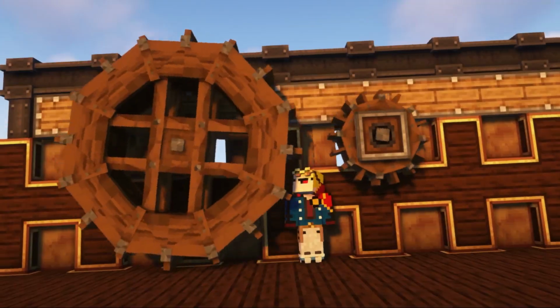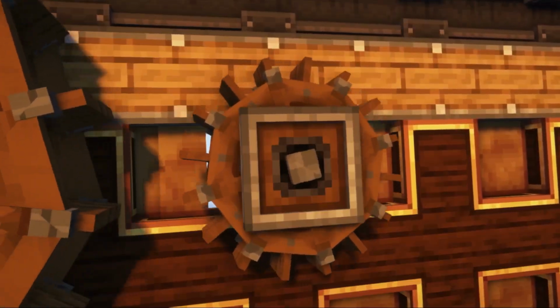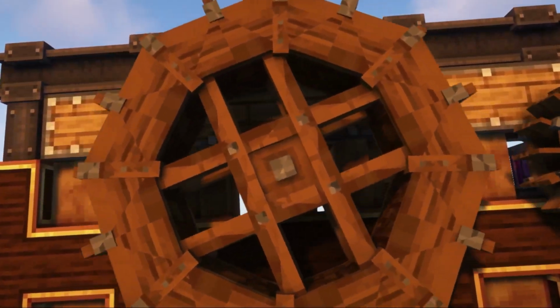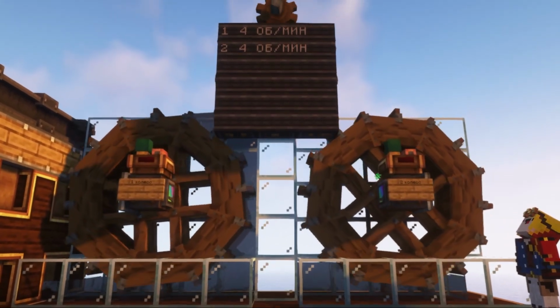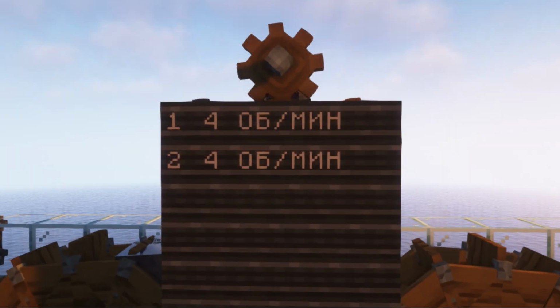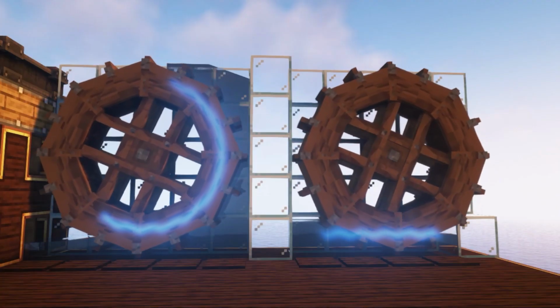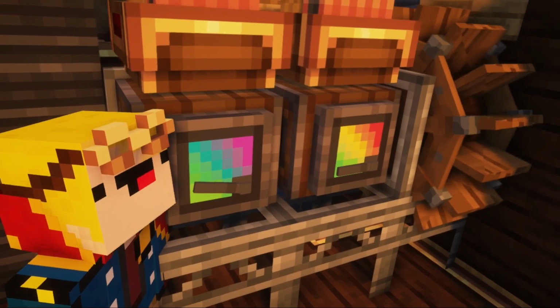Water wheels. Now there are two of them, an ordinary water wheel and a large water wheel. The rotation speed and load for any wheels is now constant and does not depend on how you pour water. And here are their parameters.